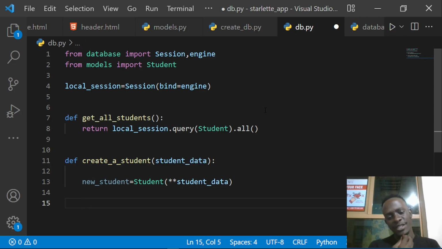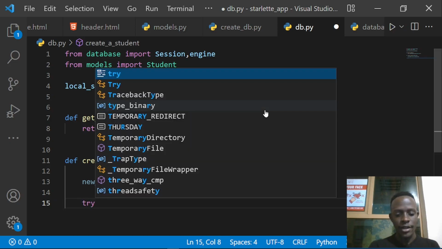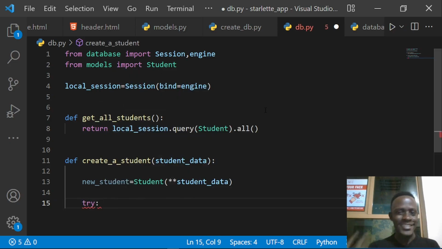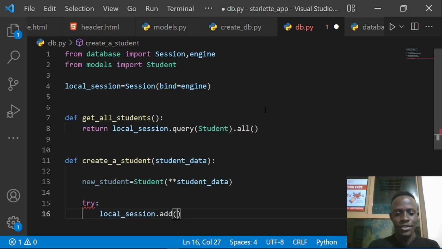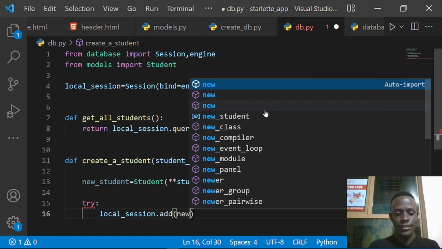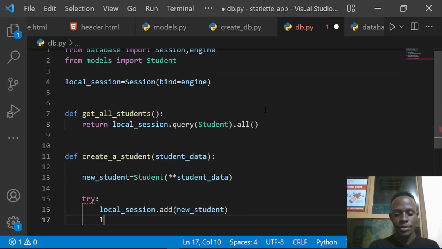So once you have this, I'm going to use our local session to save this student. I'll use a try-except in this case because it's Python. What I'll do is say local session dot add. In this case, we're going to add a new student, and we're also going to commit this student to our database.